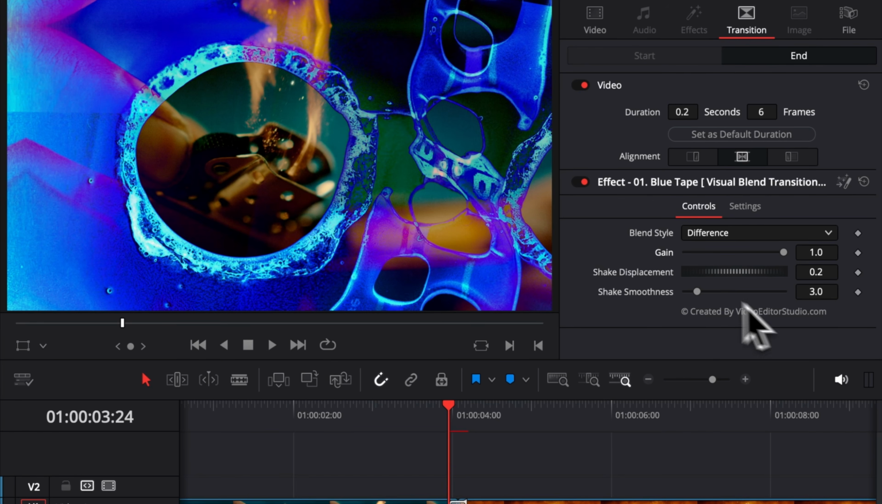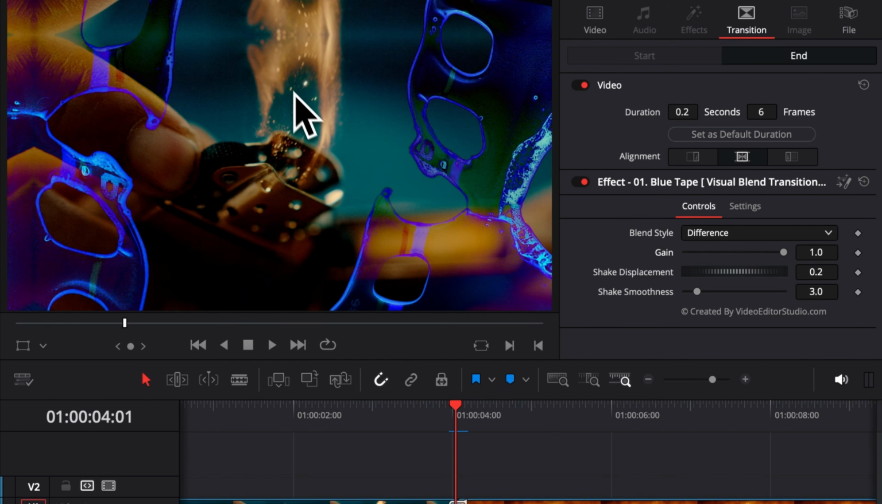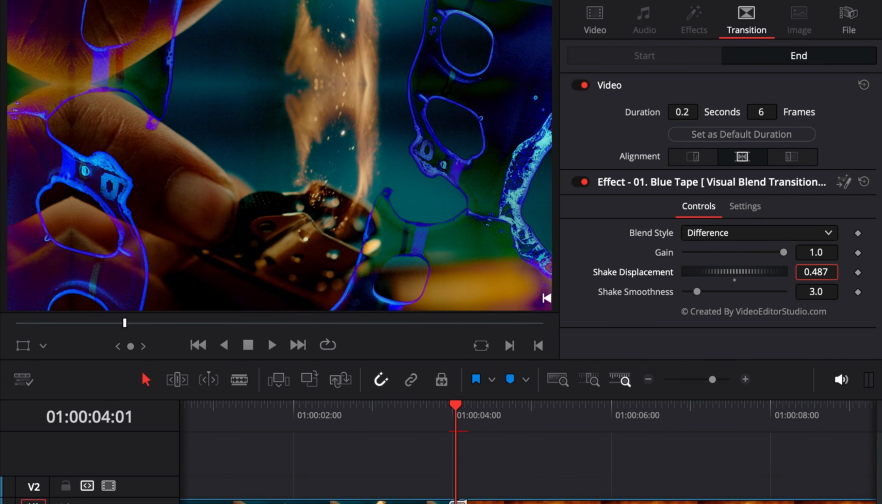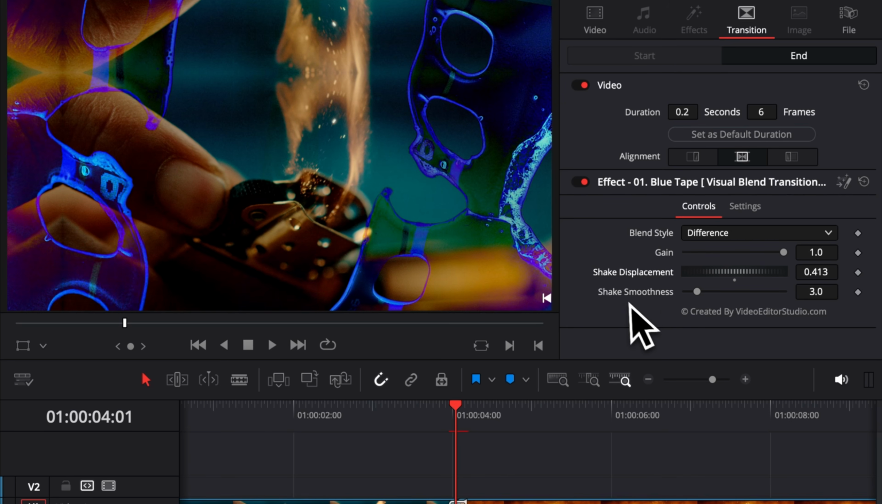And now lastly, we get the shake displacement and the shake smoothness. It's basically self-explanatory. It's the amount of shake that's going to be applied to your footage. So here, if I move a few frames forward, as you can see, the footage is being displaced slightly. The more you increase this, the more the footage is going to be displaced on screen. Then the shake smoothness is going to be the amount of places that the shake is going to go to.